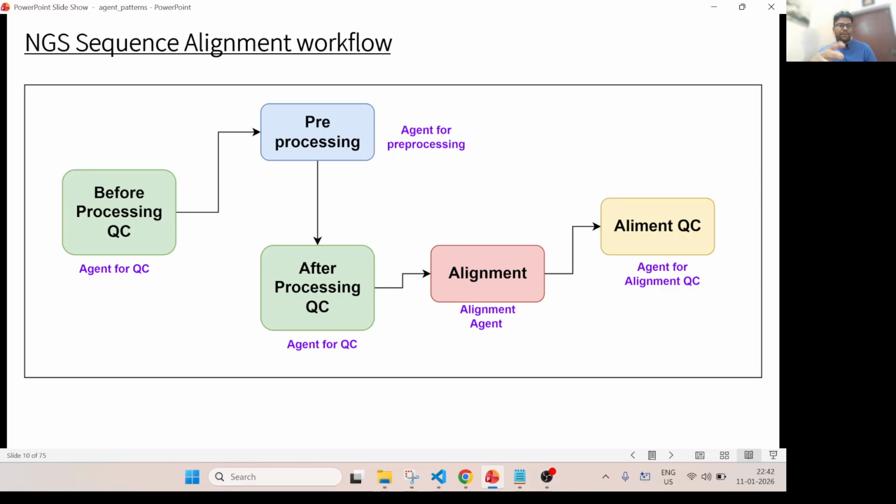Let's take an example of our bioinformatics use case, the famous NGS QC analysis. Let's say we have an agent which is an expert at doing QC, quality check analysis.